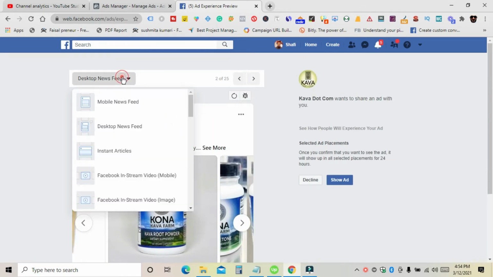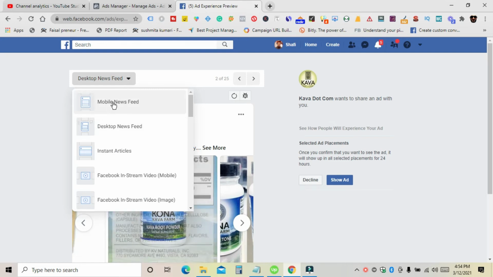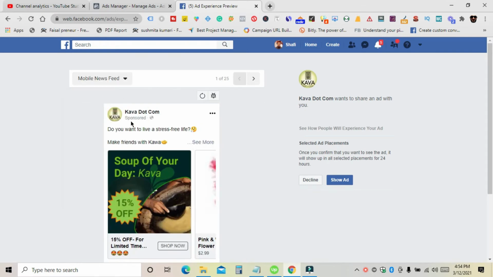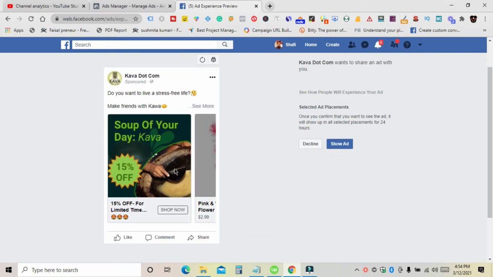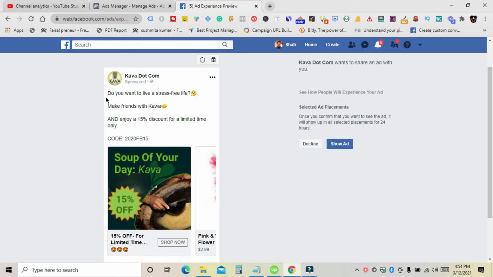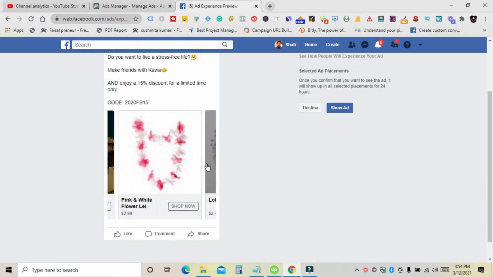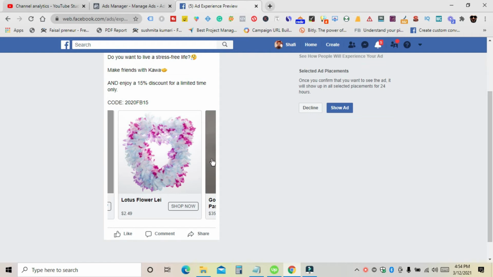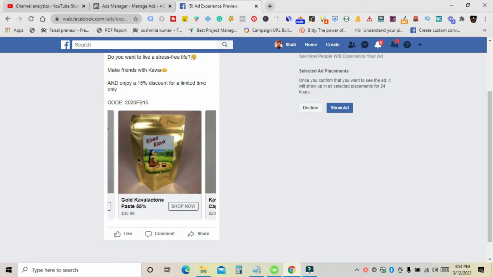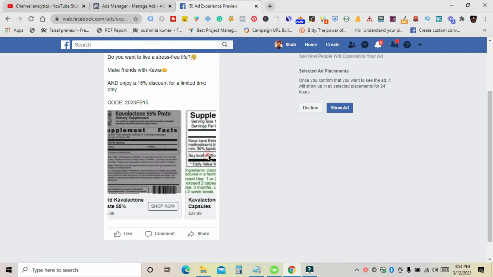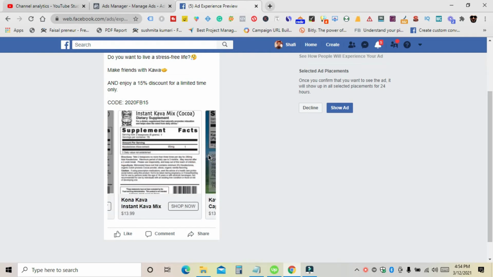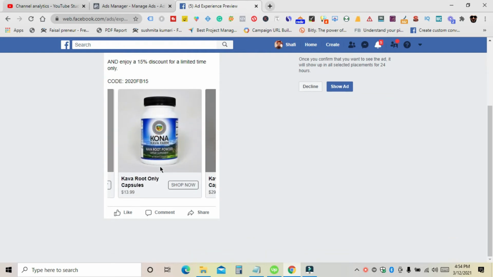So now let's change the preview to mobile news feed. If you are using your Facebook on your mobile, then this is how this ad will appear in your news feed. This is the ad copy, this is the ad creative, and if you just click on other products, you will see that it will run in the form of a carousel.